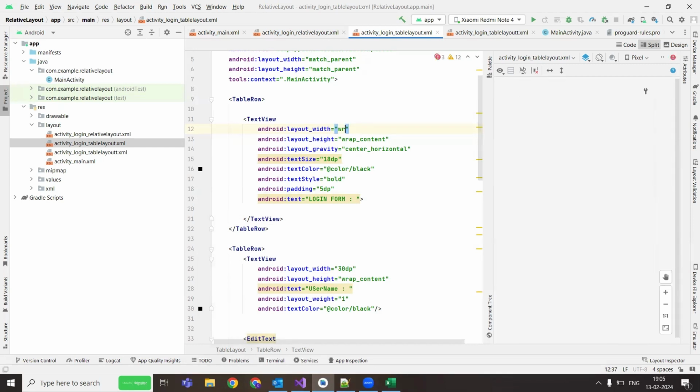So we just remove that padding, and I just gave it like this. So automatically everything has been set. Then we have created a login button also.